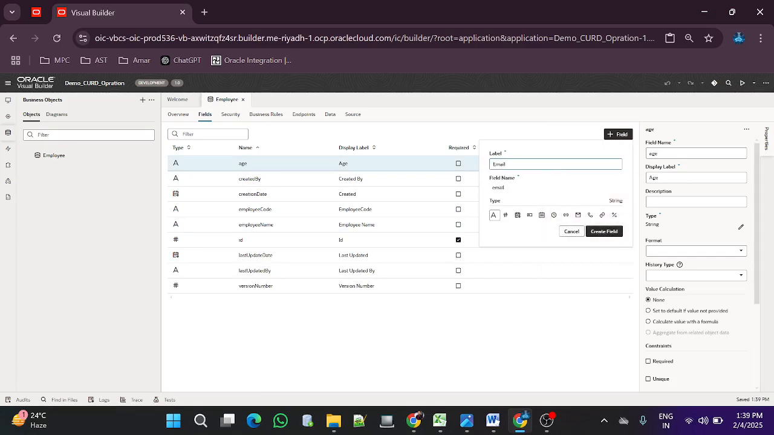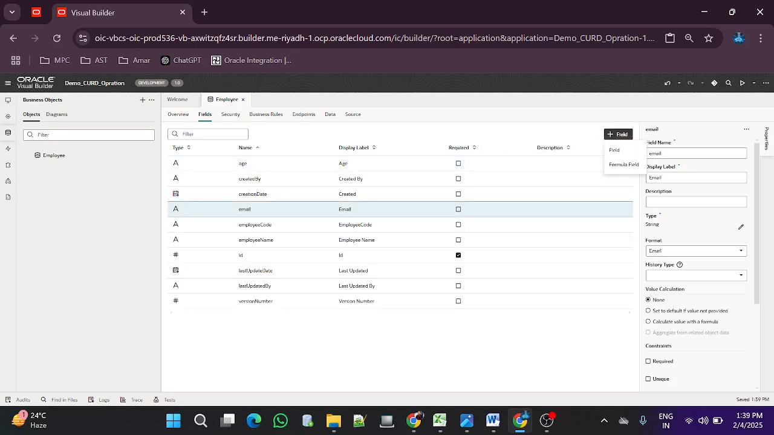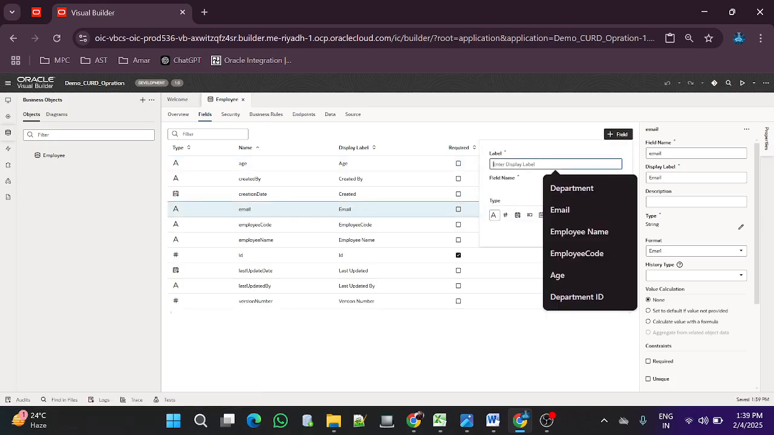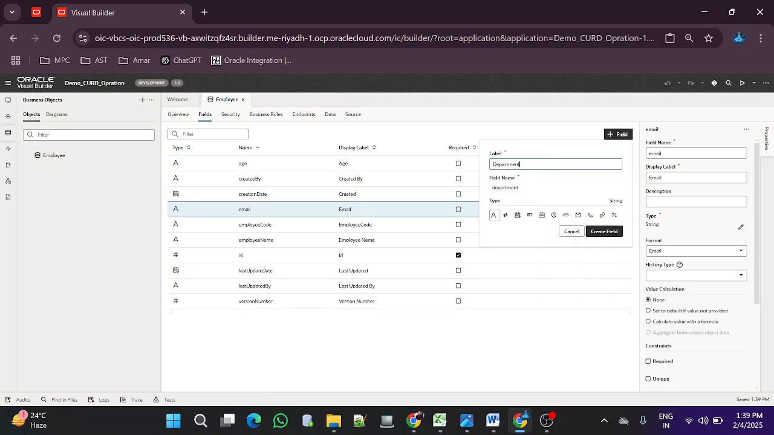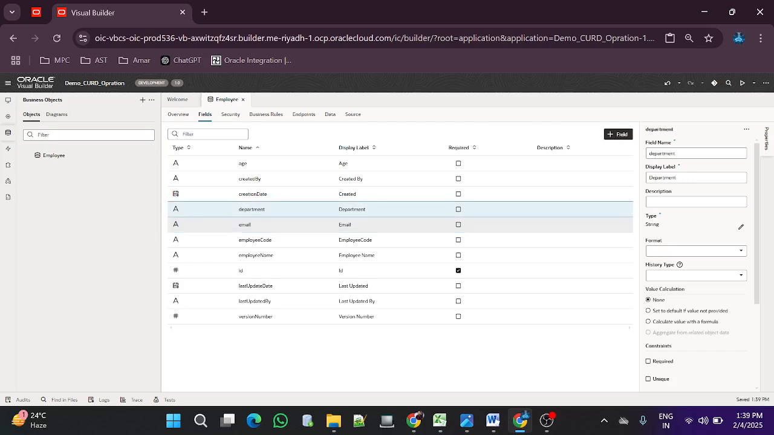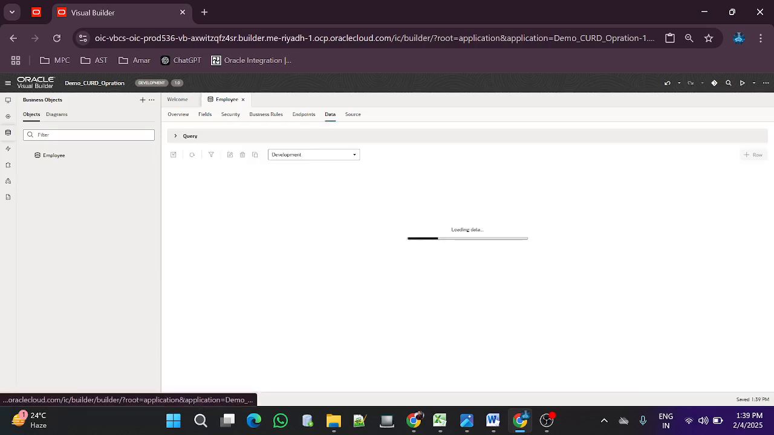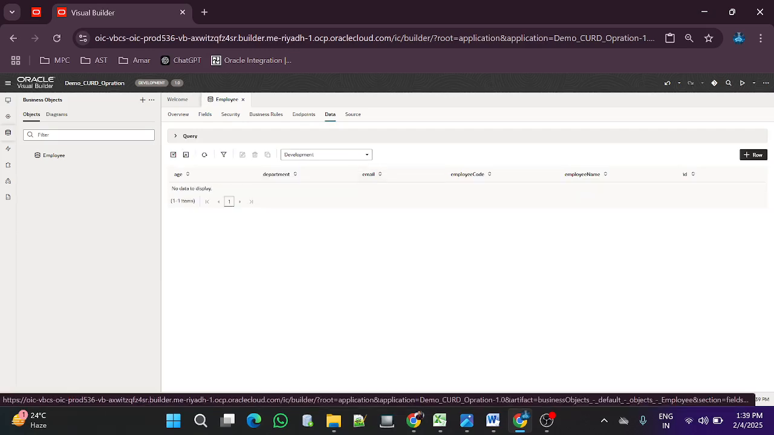Here is an email. Create field. Fifth is the employee department. Here is the department. Create the field. Go to the data component and fill in the data. Here are age, department, email, employee code, employee name, and ID is default.